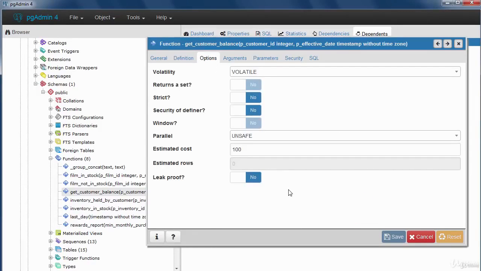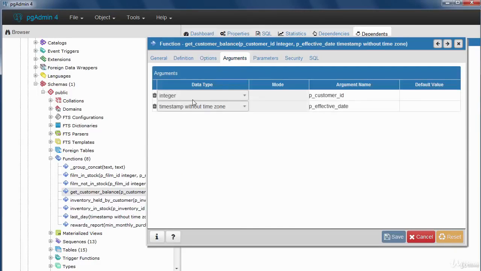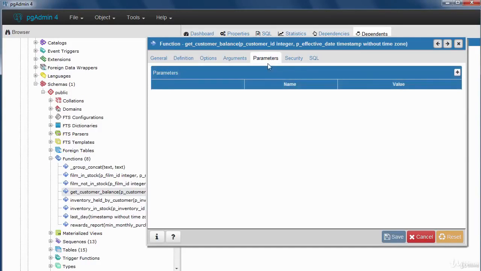Let's look at the options here, what we've got in the options. All this estimated cost 100. Let's look at arguments. So you can look at different aspects of the function to see how it was created and what it does. So these are the data type. The data type is integer, which means it's a number. You've got timestamp without the time zone. You've got arguments p_customer_id, p_effective_date.